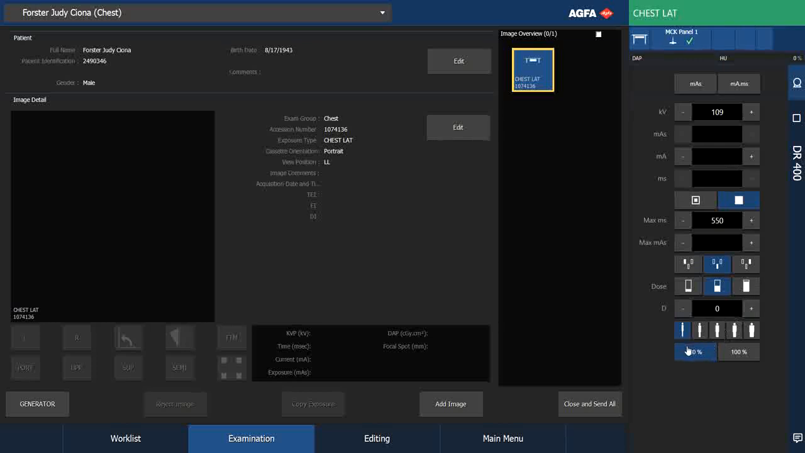So this selection here, 80 and 100, is a feature that AGFA has implemented to try to limit some of the tube track loading. It's really intended to extend the life of the tubes, is the simplest way to explain it. So using 80, what happens is it will not allow a full exposure per mA on the focal spot.